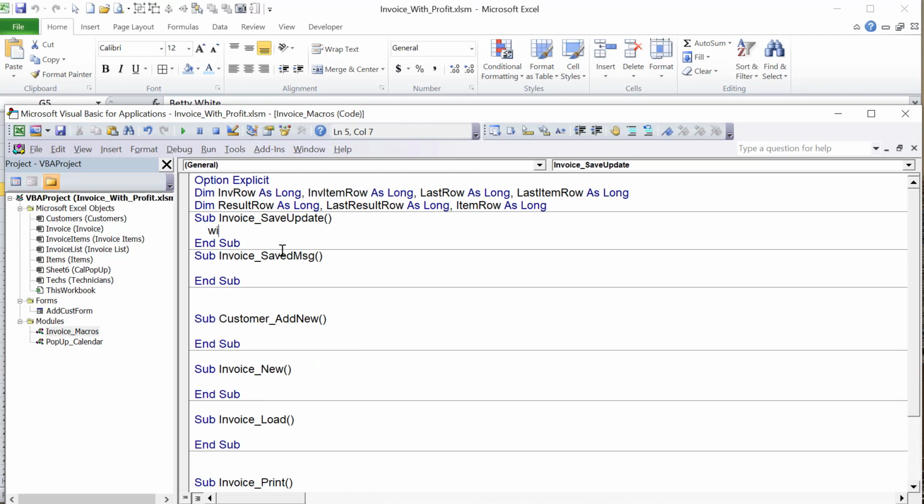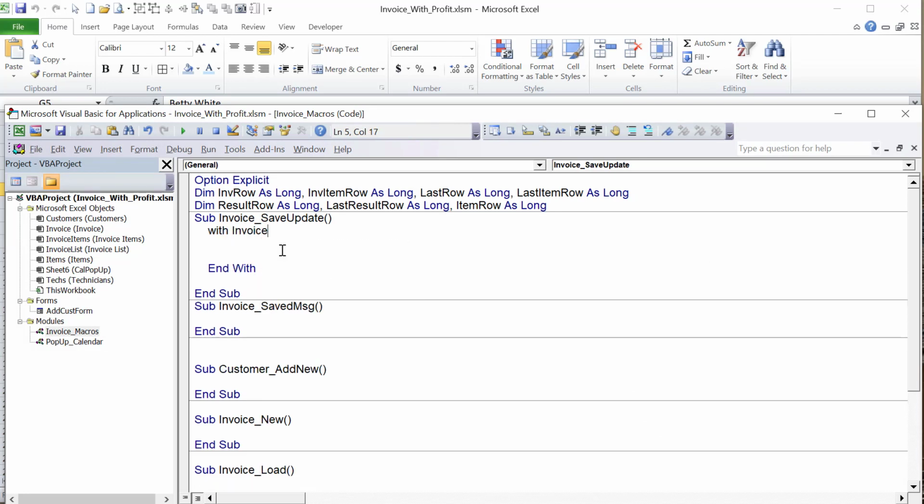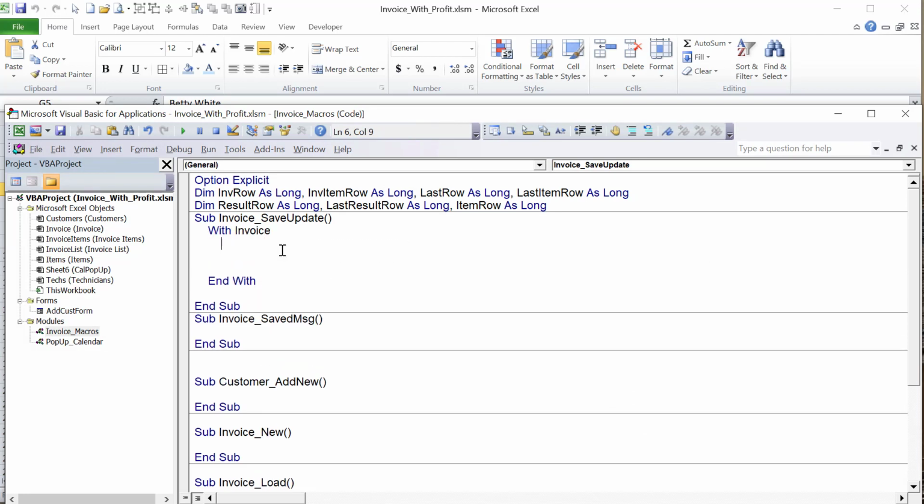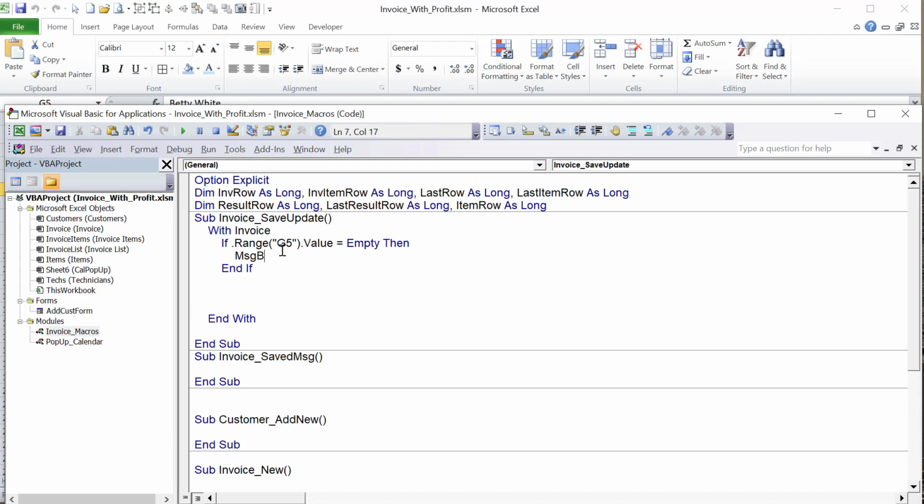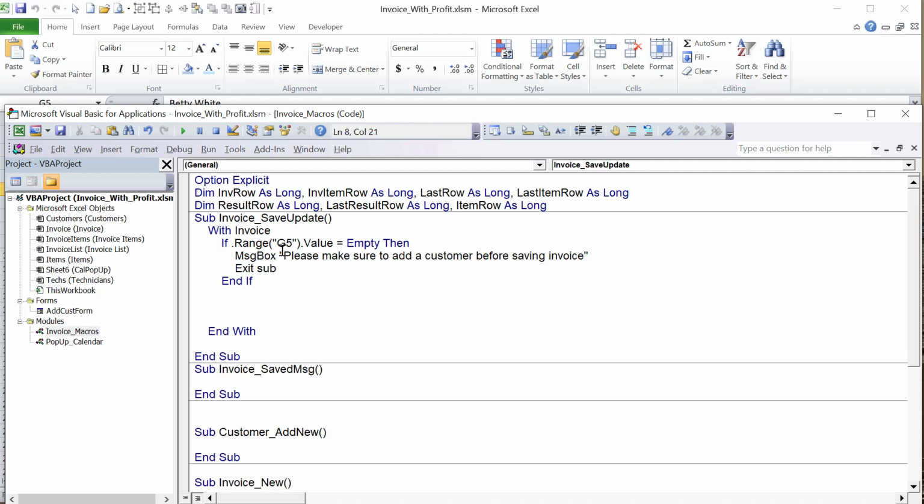So with invoice, I want to make sure we got the sheet right, making sure that G5 contains a value. If .Range("G5").Value equals empty, then let the user know. MsgBox "Please make sure to add a customer before saving invoice." Okay, good enough. Exit the sub because there's nothing we can do.